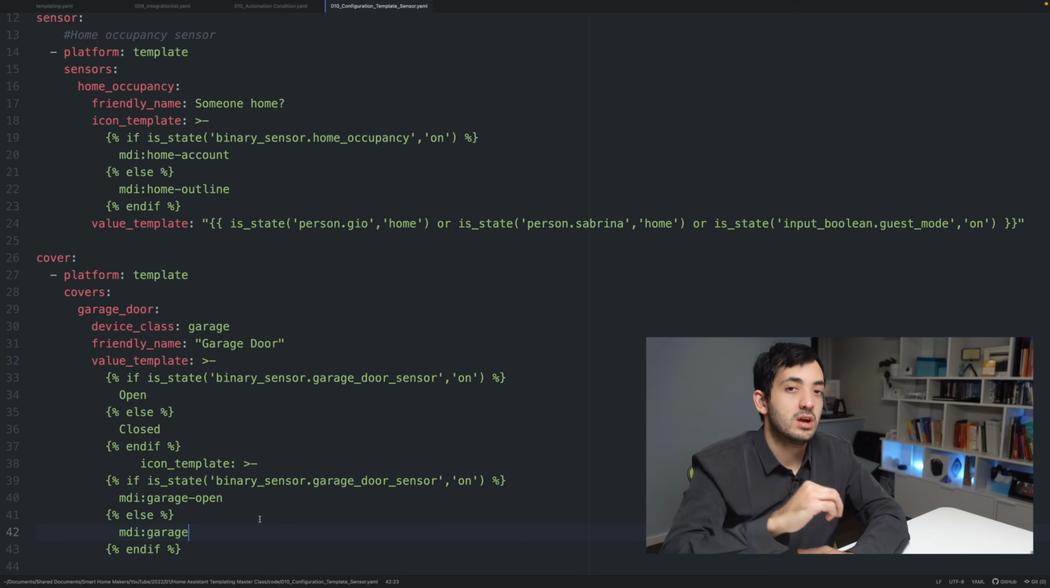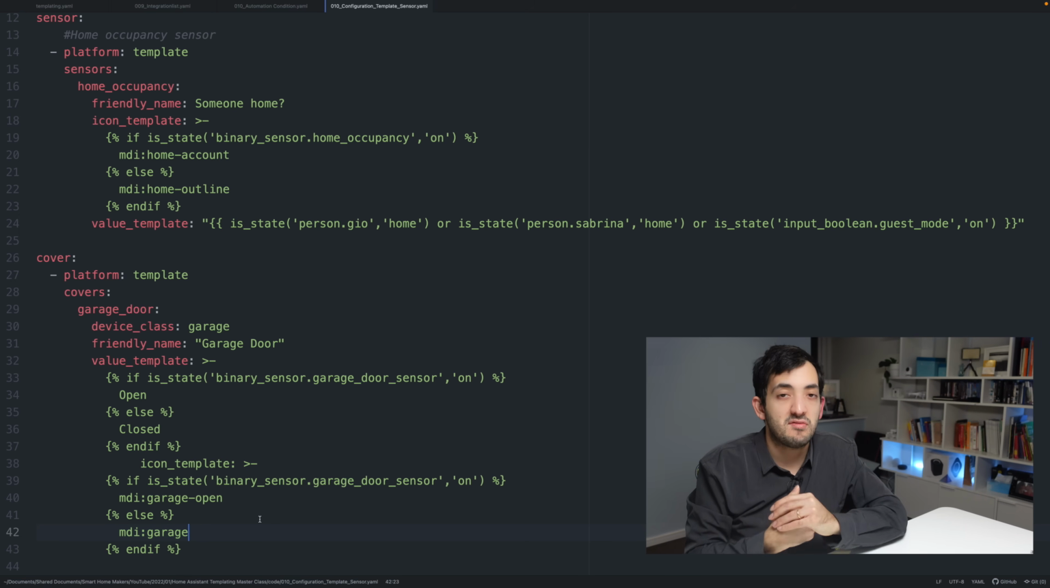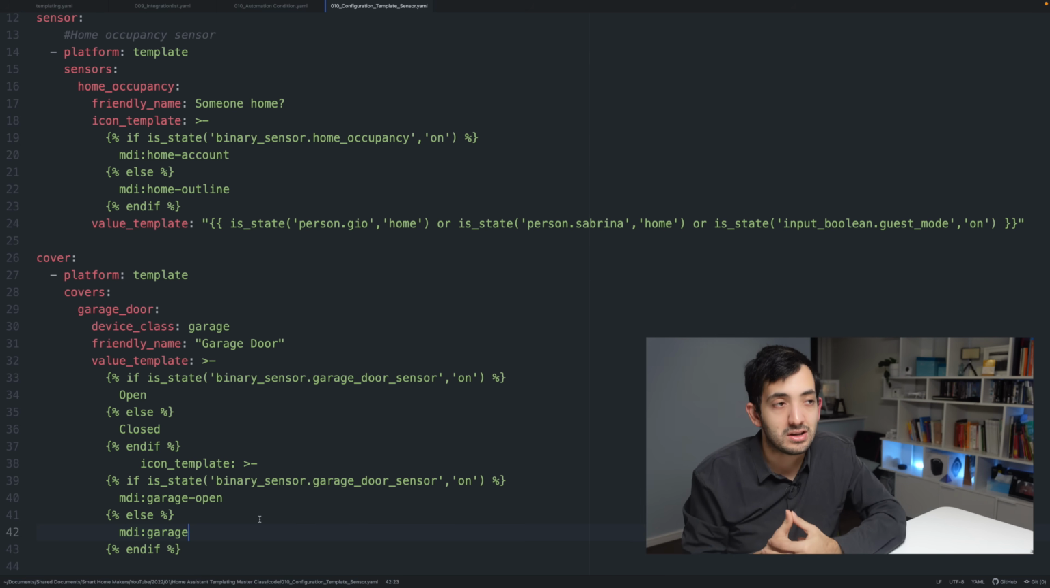Remember, every time you make changes to configuration.yaml, you need to check if everything is fine before you restart Home Assistant. Do one at a time and check and test.